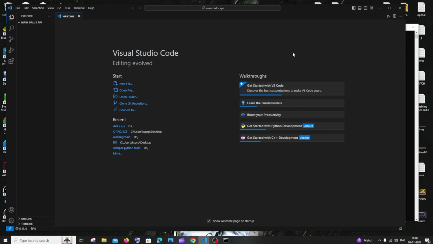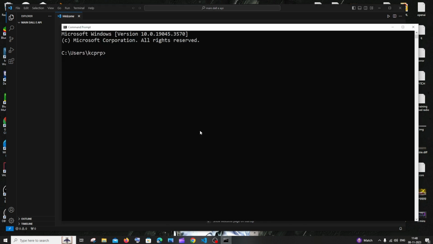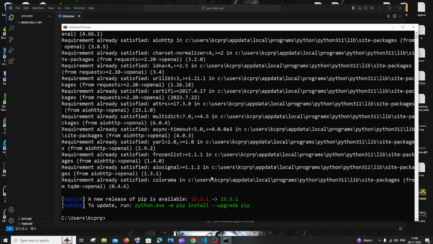The prerequisite is that you need to have Python installed in your system, and if you don't have it, you can just click on the card that is appearing on top. Once you're done installing Python, go to your command prompt and install the OpenAI library. It's going to be pip install openai. That's it. You'll be getting something like this.